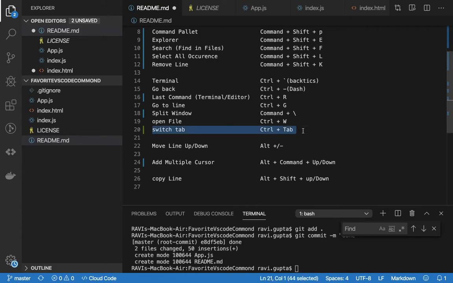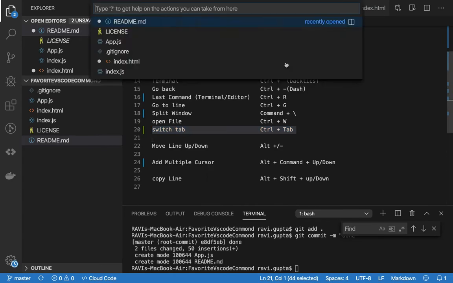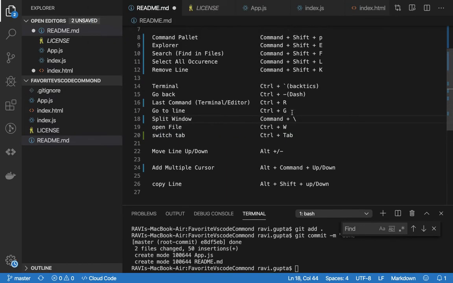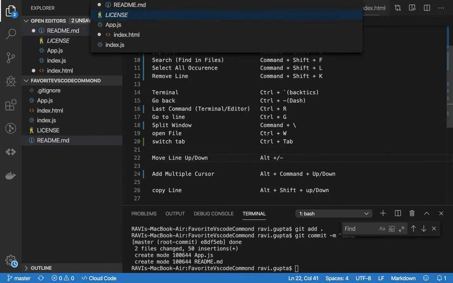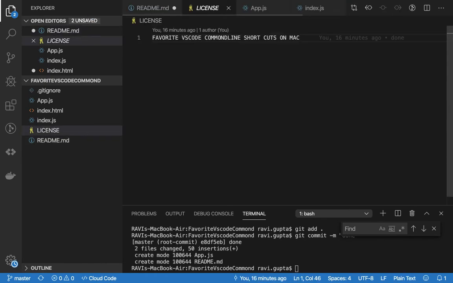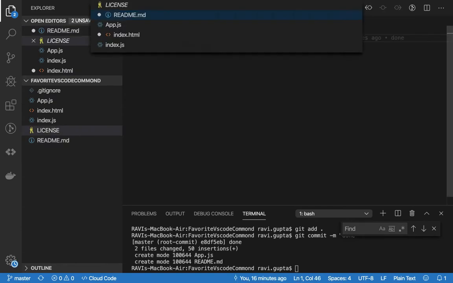Another important one: if I want to switch between these tabs, we can also search a file using command P, but let's say if there are many files, how can we search that one? How can we switch between the tabs? So command T. We can also switch frequently between two tabs, last tab and current tab.